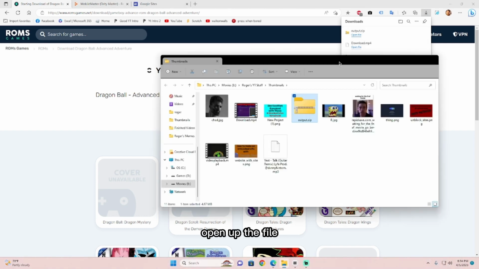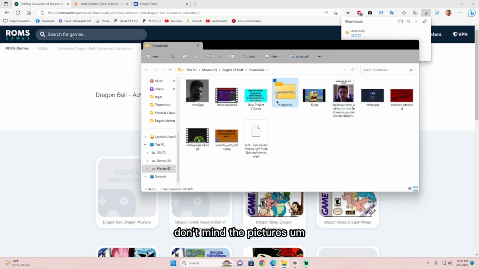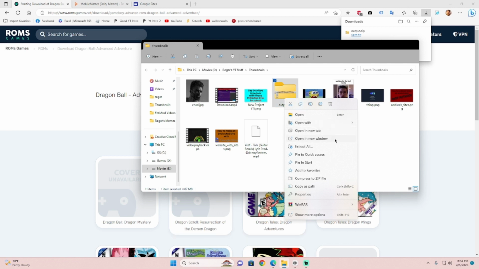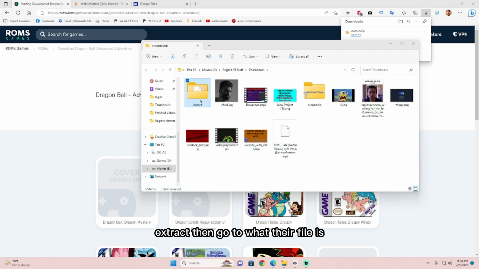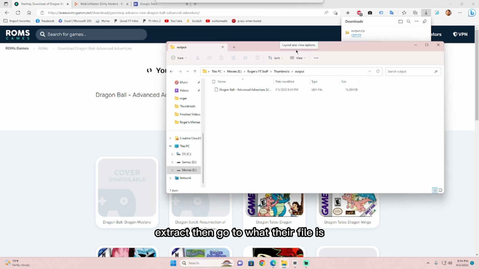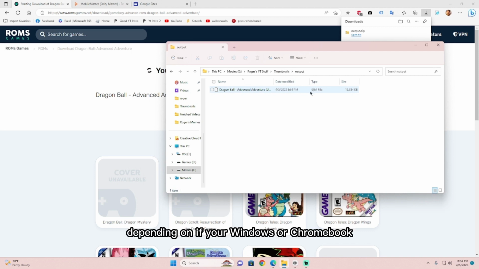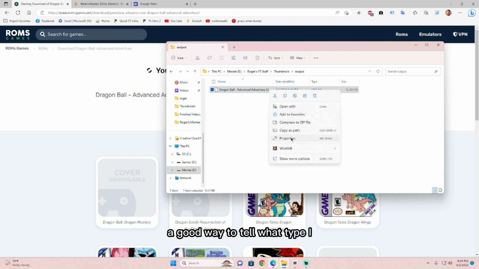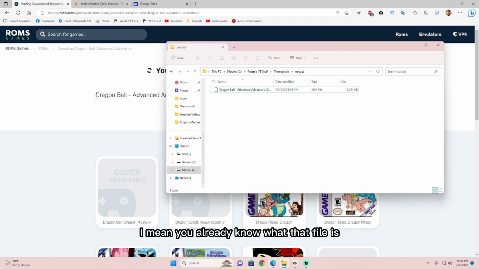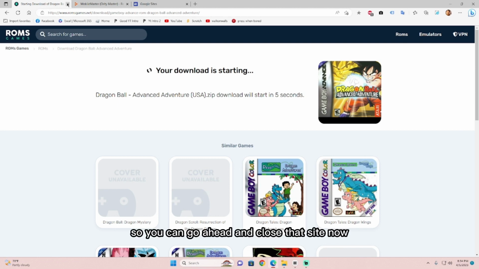Open up the file. Don't mind the pictures. Extract all. Extract. And then go to the file. So you'll see what type of file it is, depending on if you're on Windows or Chromebook. I'm not sure about Chromebook, but you already know what type of file it is, so I shouldn't really explain. So you can go ahead and close that site.